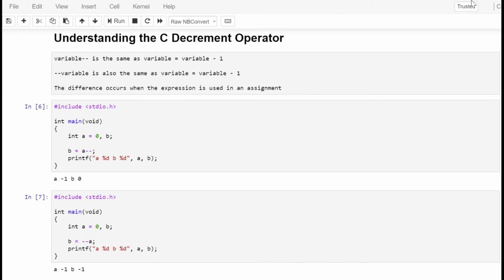And so just as it's common to increment a variable's value by 1, it's also common to decrement a variable's value by 1. And to help us do that, C provides the decrement operator, which is the double minus signs. So variable-- is the same as saying variable is replaced by variable minus 1. And again, the decrement operator can be used as a prefix operator before the variable name or a postfix after the variable name. And it only becomes critical when we're using the variable in an assignment.